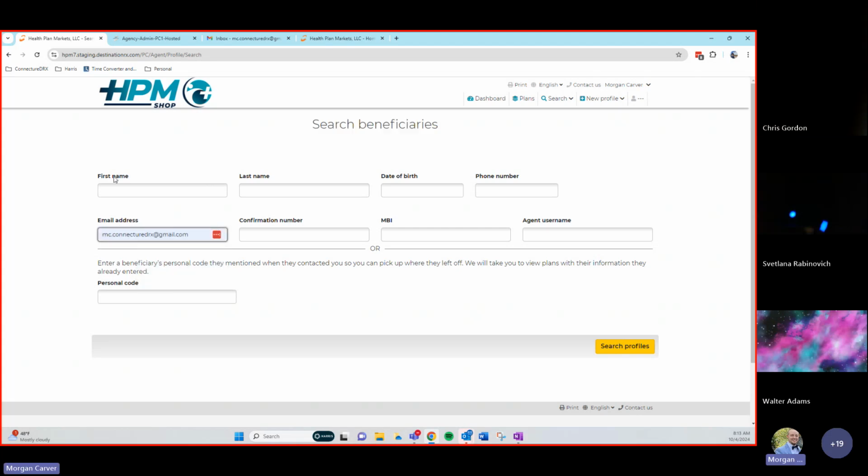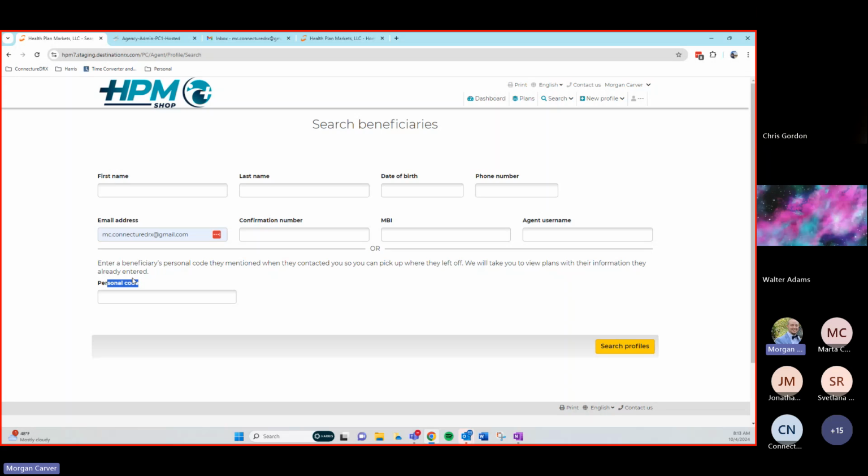You can search for members based on any of these credentials. Just to point out what a personal code is, that is that unique code identifier that is attached to the member as a way to save progress. So I'll visually explain what this means.